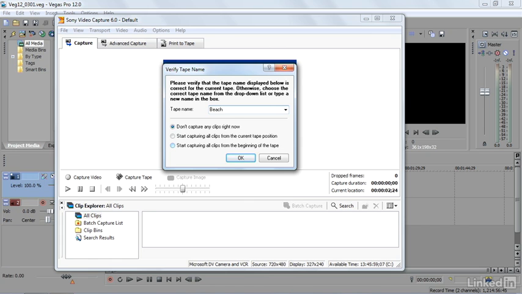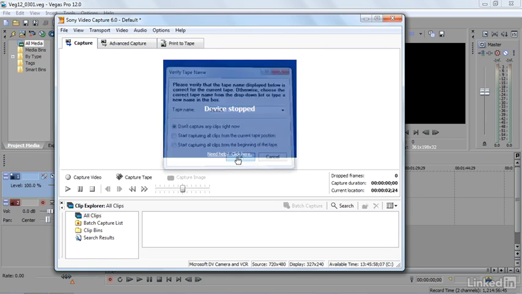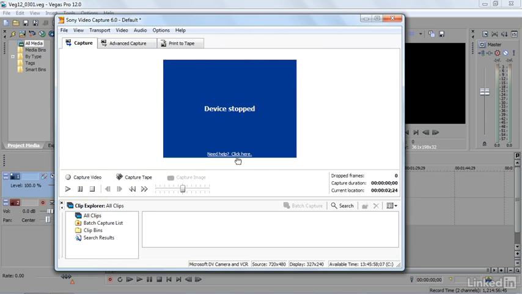And generally, I will, and you probably will too, select the option to not capture any clips right now. You can set it to start capturing immediately, but you have much more control if you select this option. Click OK. And now we're in our capture workspace. You'll look down at the lower left, and you will see the options here for playing the tape. We're connected to our camcorder via FireWire, so we now have control over the camcorder. And as you can tell by the playback buttons, we can go fast forward, we can go reverse, and we can play and pause, and eventually, when we're ready, capture the tape.